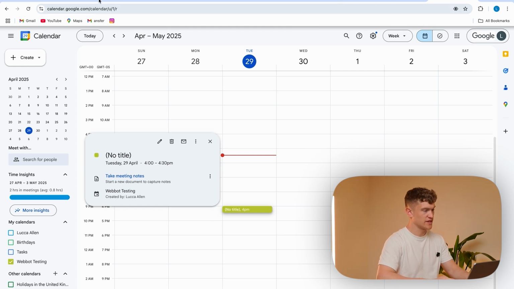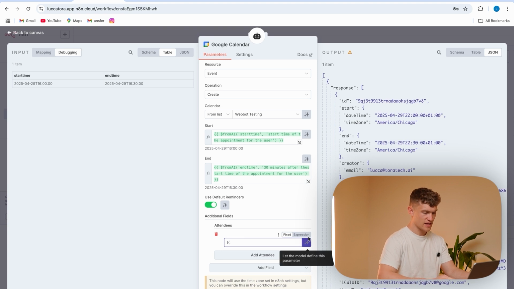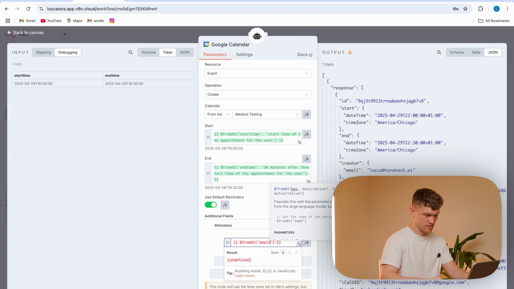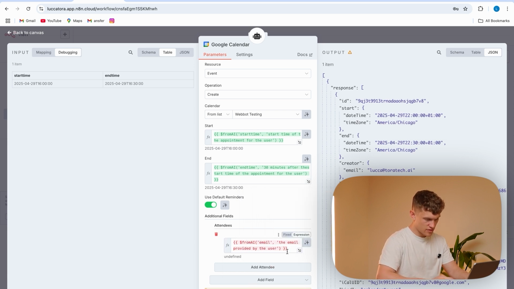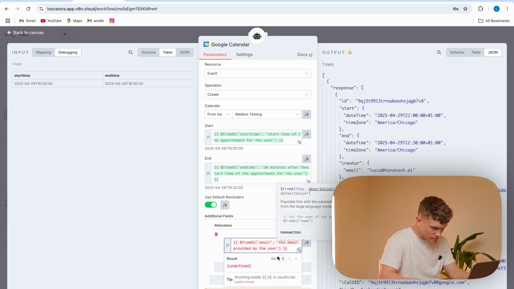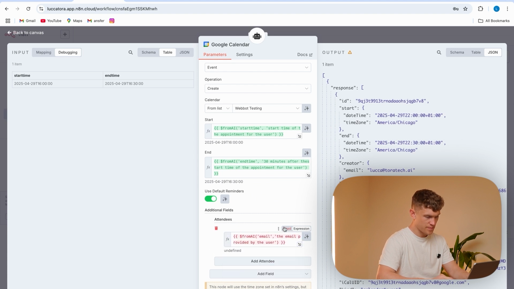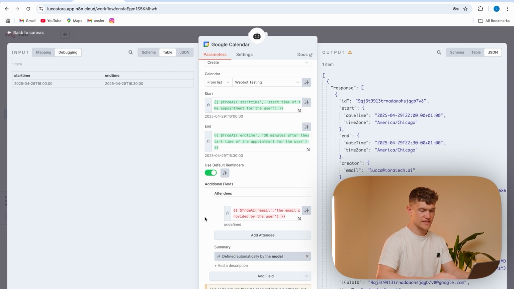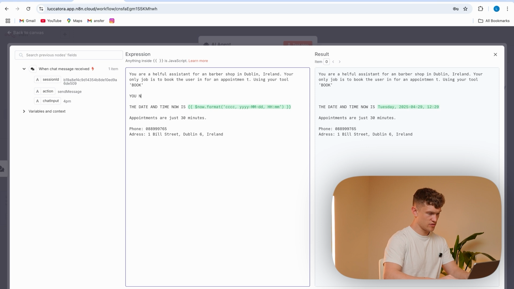The next step now to this AI agent will be adding, let's say, attendees. So, and again, we can do expression. We'll use these AI things again. And we'll do email, and then comma, the email provided by the user. So why is this not working? It says undefined at the moment. Okay, let's test it and see if it works. If we also go to summary, we'll just leave that down to the model to decide what the summary is. And we'll say you need to collect their name and email for the booking.